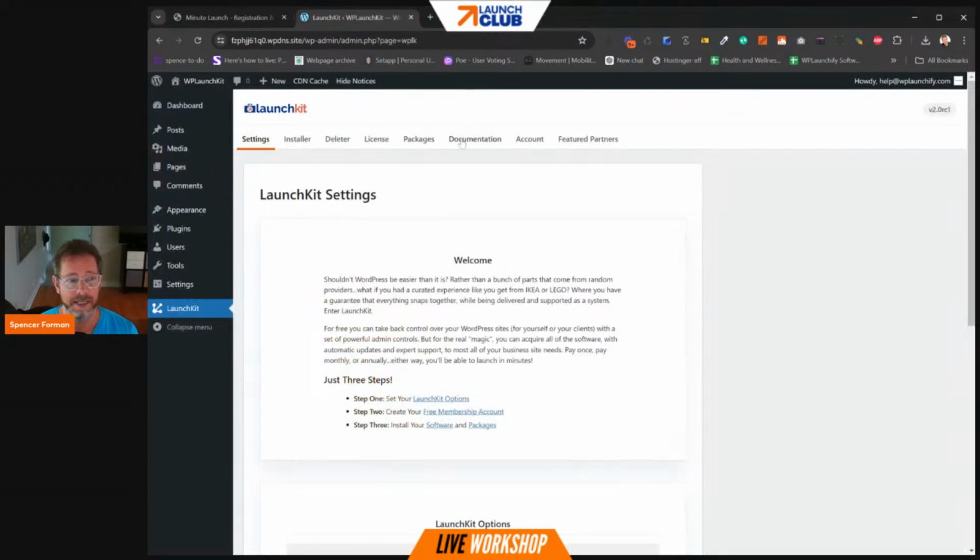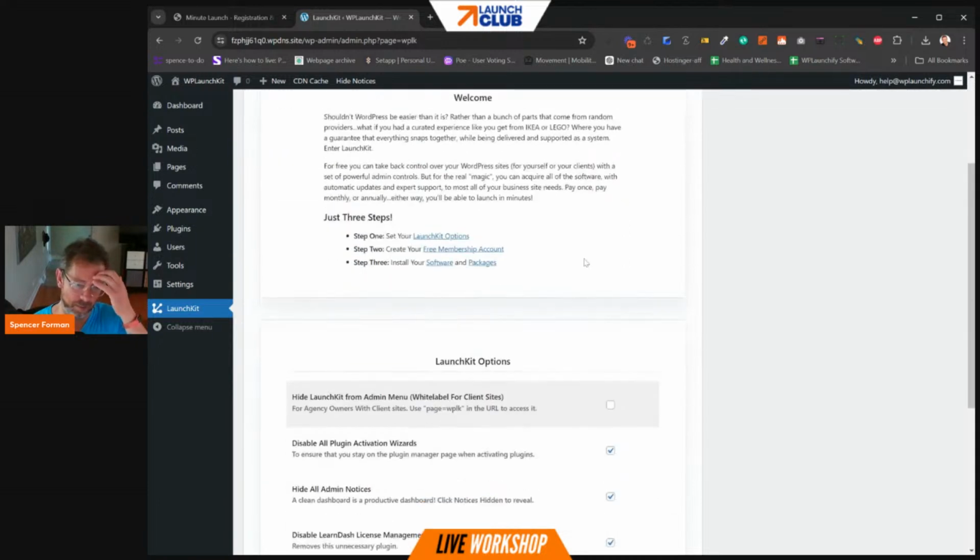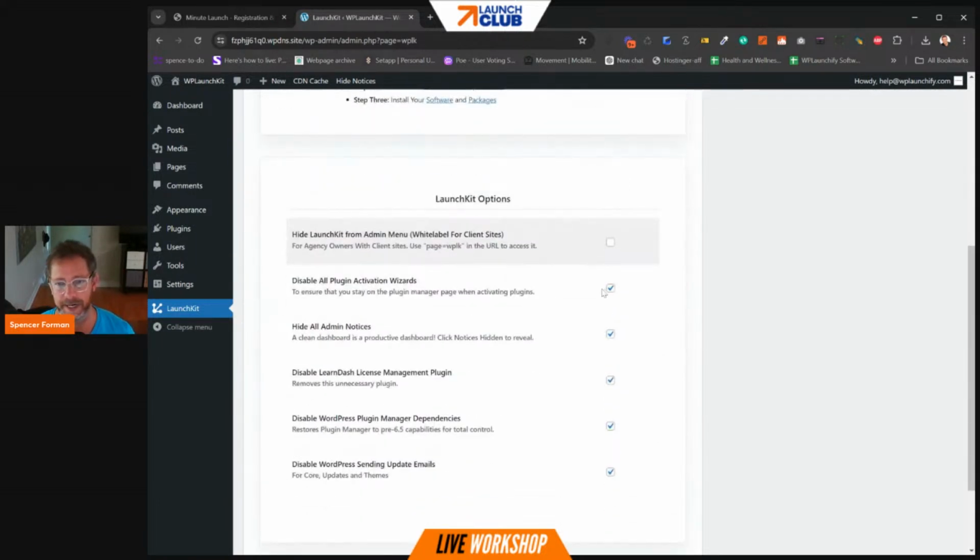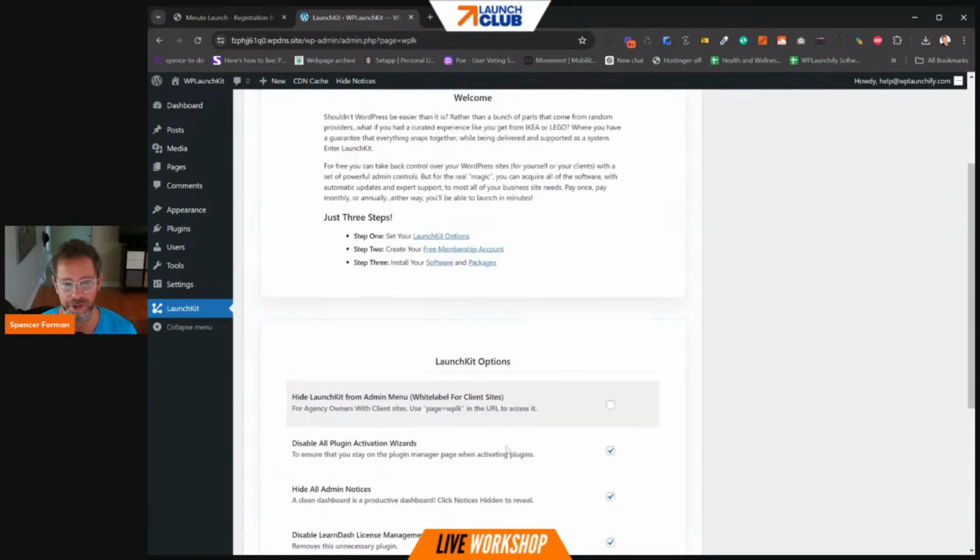Now, the reason this is relevant is this gives you, as an administrator or a site owner, the ability to control the madness that's going on in the WordPress ecosystem. So even for free, I recommend that you use the tool that I provide you. Disable the activation wizards, hide all the admin notices, disable the license management plugin nags, the plugin manager dependencies. Just check all those boxes. Optionally, you can use the top box if you want to hide LaunchKit.